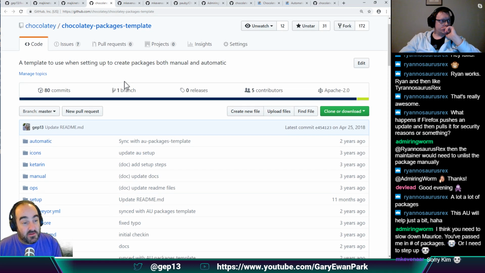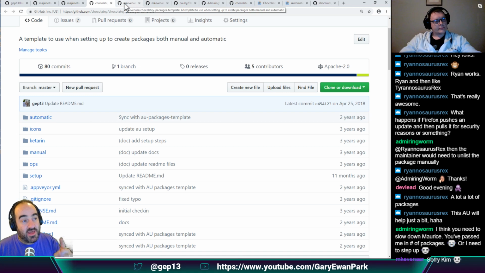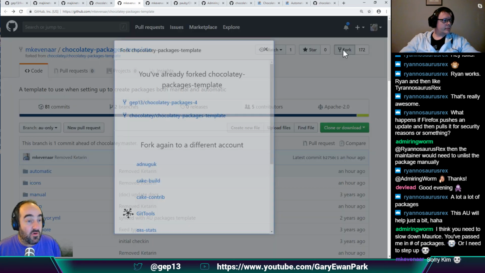Now, the reason that this one's different is because it tries to handle both sides of that automated packaging. This repository is set up to handle both Chocolatey packages and AU packages. What we're talking about is using specifically AU packages, so there's stuff in this template that we don't need. So what Maurice has done is he's forked that template and cleaned it up so it's only got specific files and folders for doing AU packages. Is that correct? Yeah, that's correct. Okay, perfect. So the suggestion is that we go ahead and fork this then.